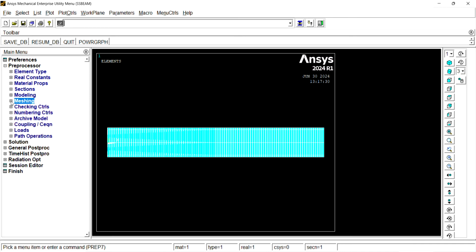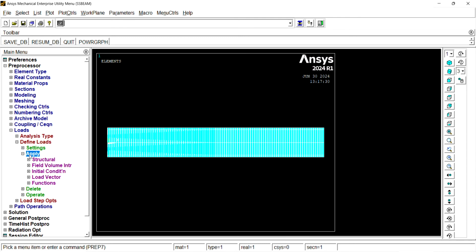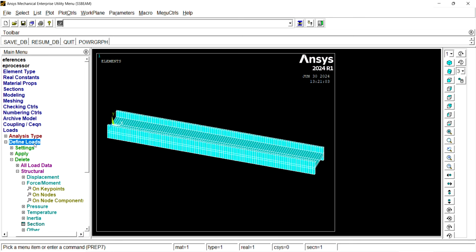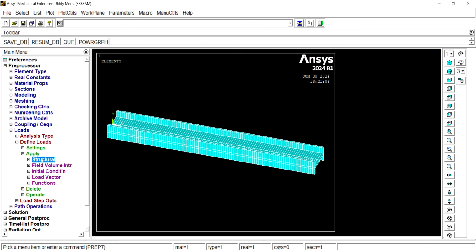Meshing is done. Then we can go for applying the loads. After the line creation and the modeling, meshing is done. Now we can apply the loads. In the load, I am going to define the loads by applying it. I am going to apply the structural load.